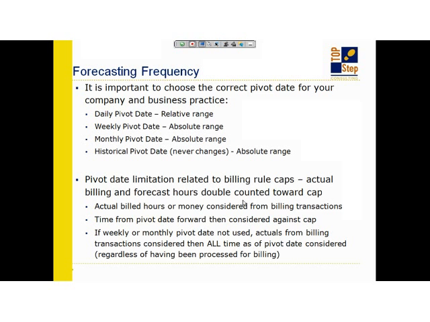Okay. You might be surprised by that or not necessarily trust it, but try it. Try it in your system. Play with that pivot date. Again, can't hurt anything because you're only doing forecasting. Play with that pivot date and see how something that has a billing rule cap on it is impacted based on the fact that it counts billed hours twice in the system. Okay, so just be aware of that.